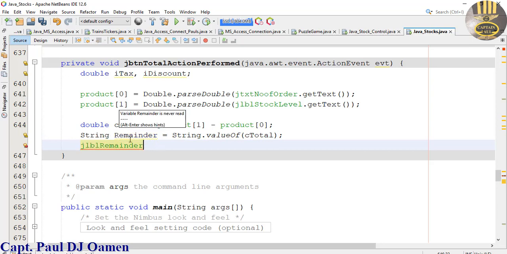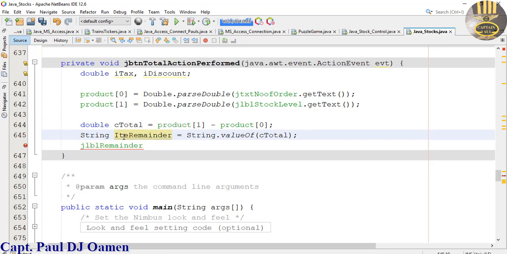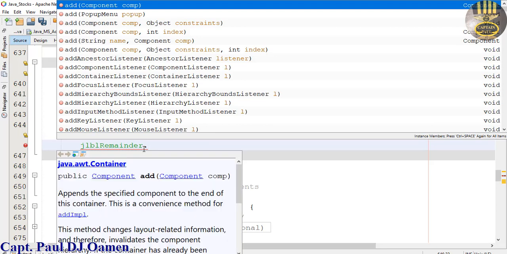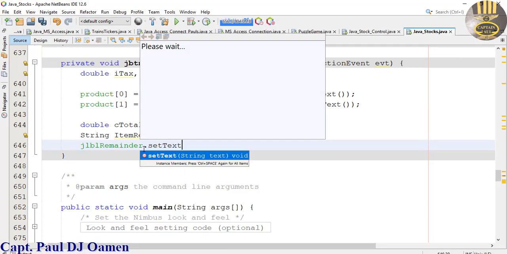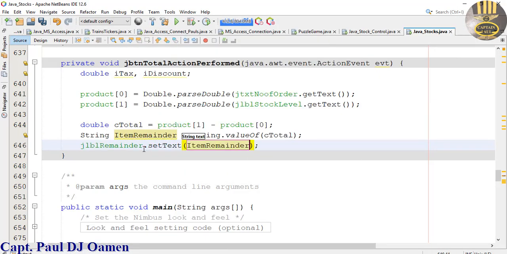Let's say item remainder. Item remainder is much better. So grab hold of item remainder and just say dot set text, and that is going to be item remainder. There we go. The very first one is taken care of. If I run it now, you will see what I'm talking about. So let's run that and see.